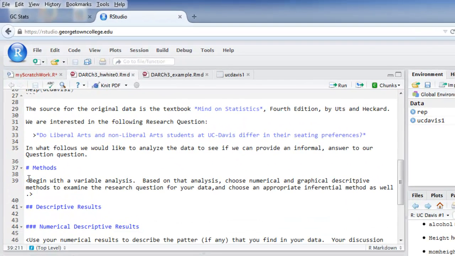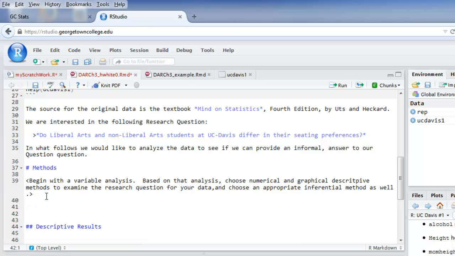So looking carefully at the directions in the methods section, we do indeed need to do this variable analysis and then choose the methods that we're going to use in this project to examine our research question. Since it's two-factor variables, obviously I'm going to use such things as two-way tables and row percents and bar charts for my descriptive statistics. For the inferential statistics, I'll be using chi-square test GC. So I need to put in a discussion for my methods.